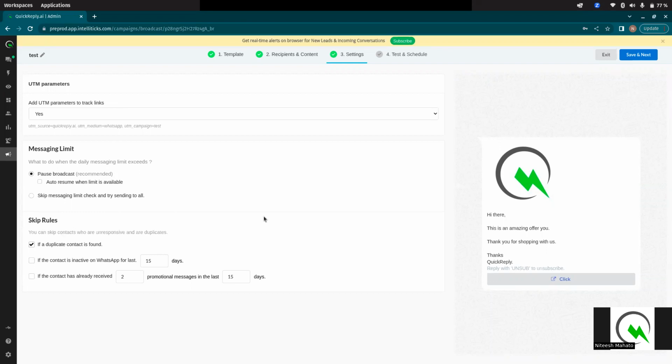And there are skip rules. So in case you want to skip duplicate contacts, or you want to skip inactive contacts, you can specify the rules here, and also click on the checkbox to enable the skip rule. So I think this is good. Let's click on save and next.